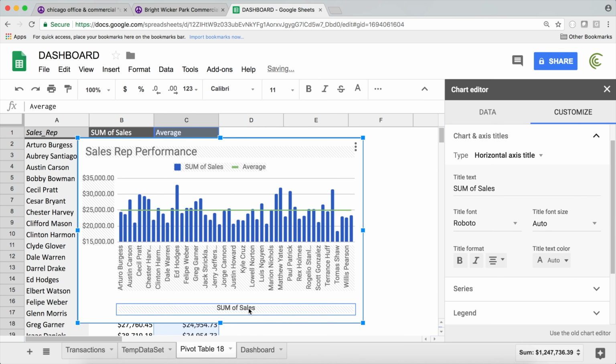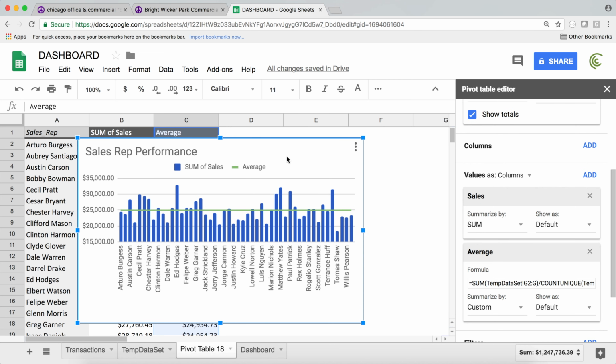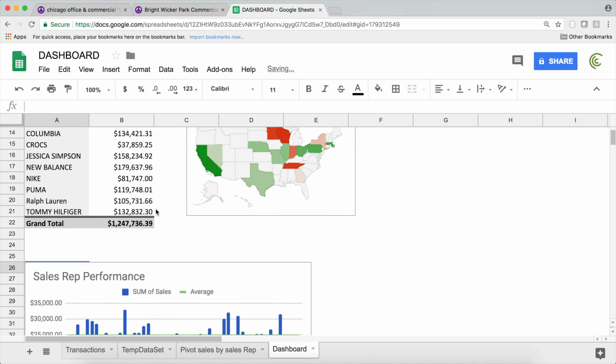So this sum of sales title is redundant. I'll remove that out of there so we don't have to look at it. And probably before I copy, maybe also rename this. Pivot sales by sales rep. Great. So now I'm going to click on the chart, copy it, go back to my dashboard and paste.